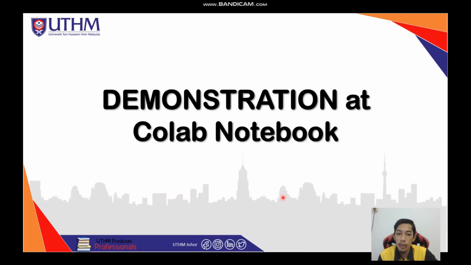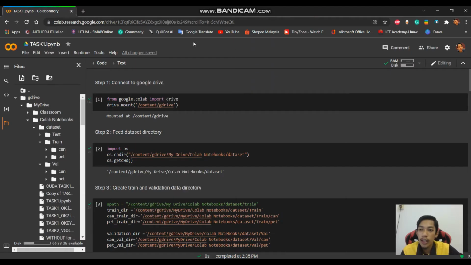Then we go to the demonstration at the Colab notebook. For the demonstration, this is the Colab notebook, and this is for task 1. We go through step 1, which is connecting to the Google Drive, which is here. Make sure in our Google Drive we already upload our dataset folder, and inside the dataset folder we have a test folder, a training folder, and a validation folder.